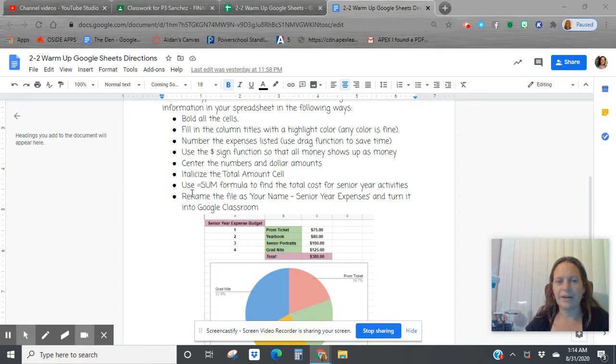Italicize the total amount cell. Use the sum formula to find the total cost for your senior activities, and then rename the file as your name, Senior Year Expenses, and turn it into Google Classroom.